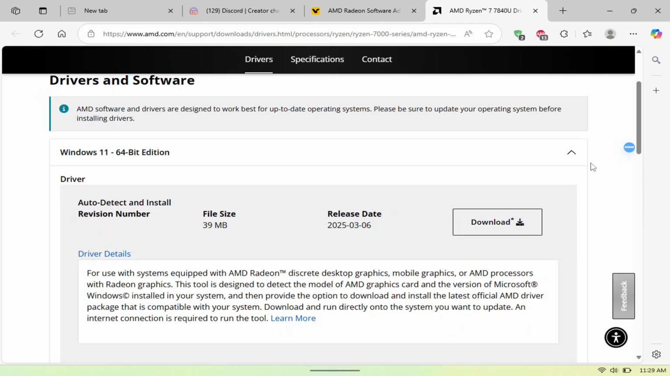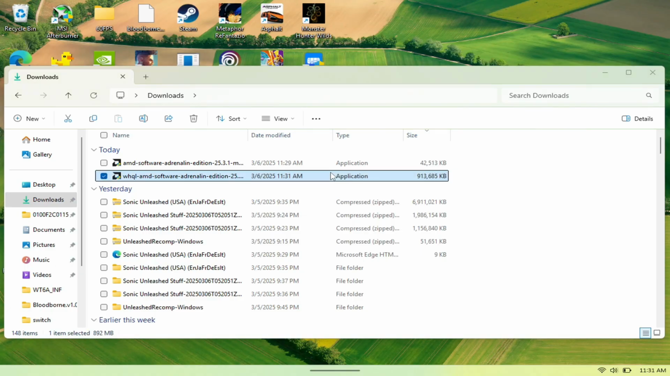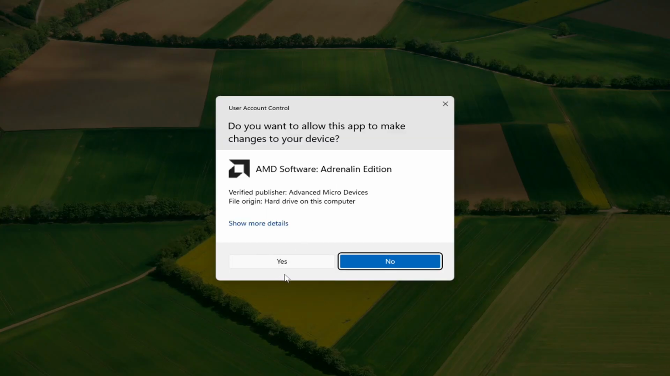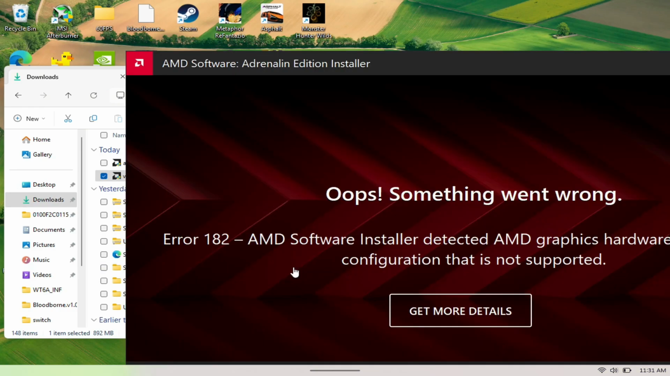All right, so first thing you want to do is just go to the website. I'll post this link in the description below. You just want to hit download here and make sure it downloads. All right, so now that that's done, we're just going to open it up here. We're going to hit yes. And we're going to let it do its thing. So we're going to get this error, but that's okay.